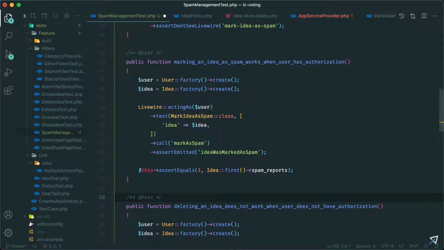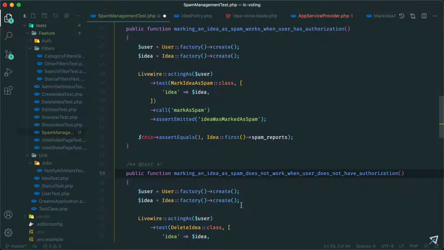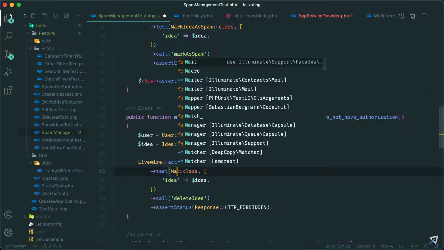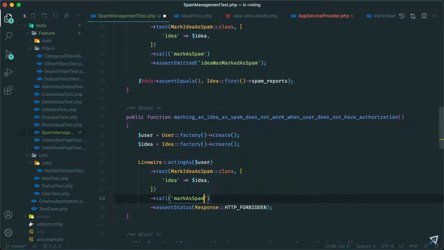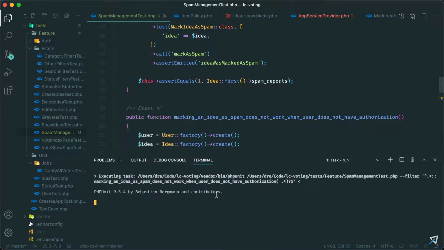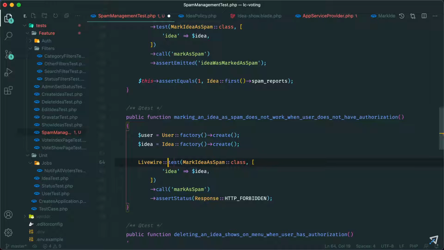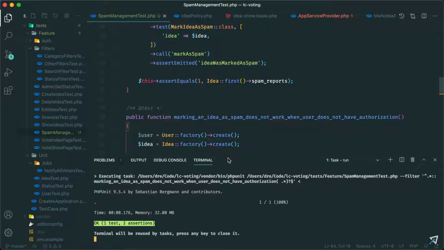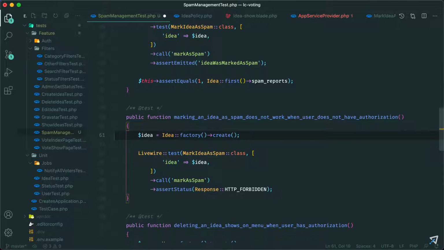Let's add one for this. So it does not work. So when we're not logged in, marking an idea as spam does not work. Okay. So let me just change this. Mark idea as spam and mark as spam. And let's make sure we get this status. Sorry, we have to remove acting as here. Make sure we're not logged in. Let's try again. And we do get the correct status. And yeah, we don't even need this user.